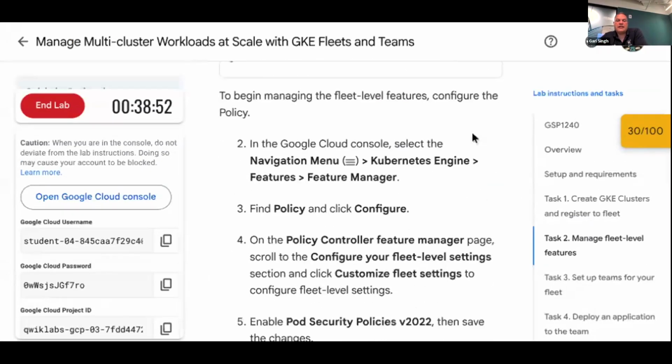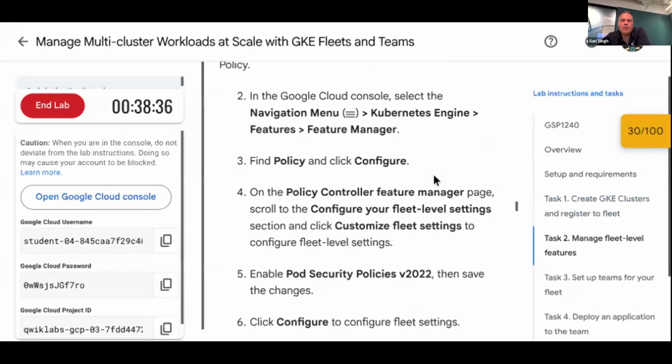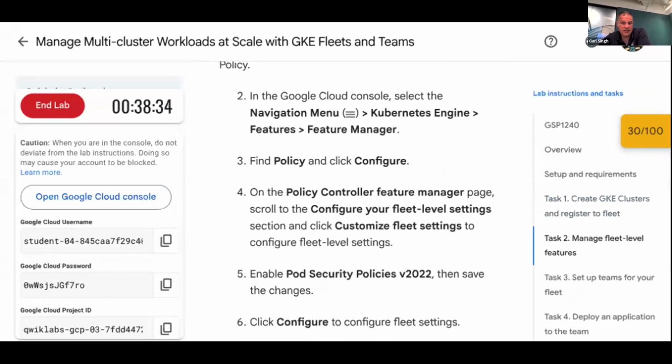So now this next step, and you can follow along, I'll do these things up in here. Hopefully I follow them the right way while I'm back here. Essentially we're going to configure our policy controller, which is basically a managed version of OPA Gatekeeper. And we have a ton of built-in policies that you can configure.